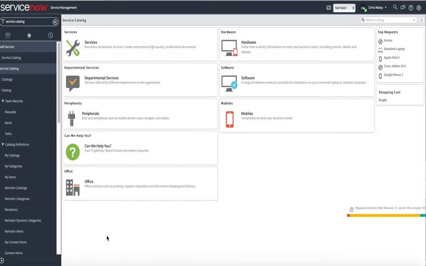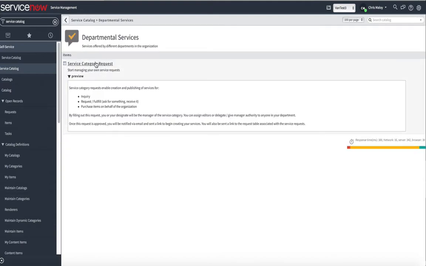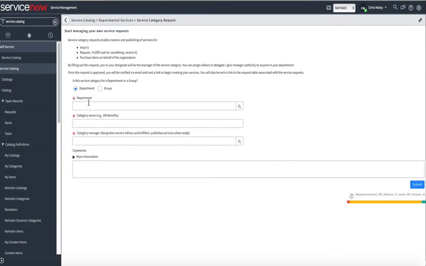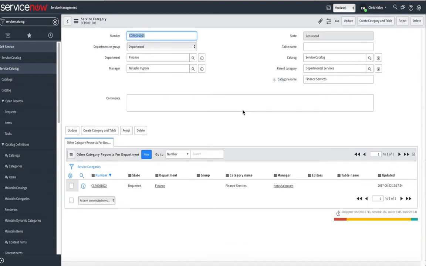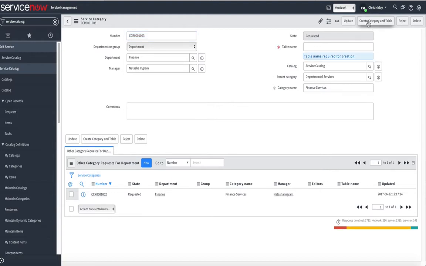All right, so let's use Service Creator and set this up for our finance department. The first thing we need to do is either someone from finance or IT themselves needs to set up a category. And you could do it based on department or group. We're going to do this specifically for finance. Once this request is made, you'll see this form. This is the form that IT interacts with to be able to create this. They can either approve or deny or reject or delete it from this point. But let's go ahead and create a category and table. And that's all that you need to do to actually set this up.